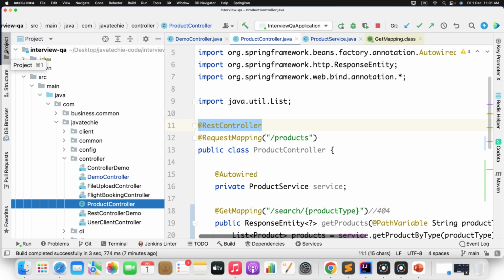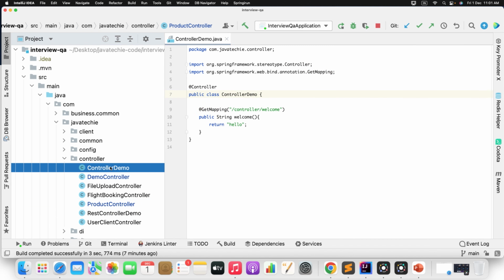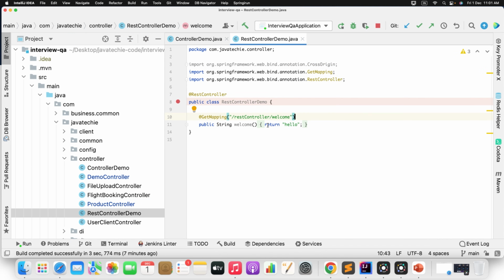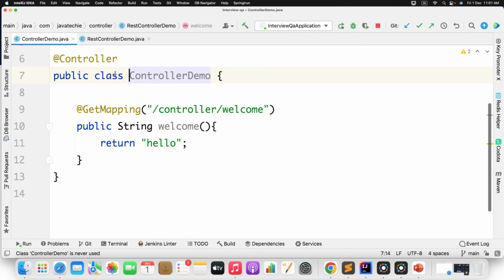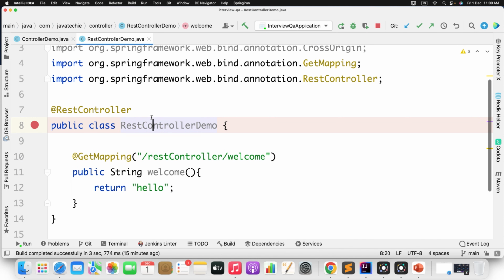Okay, so let me close this. I have created something called controller demo and rest controller demo. Fine. So let me zoom this for you. Here, if you observe in the controller demo class, I have defined the endpoint /controller/welcome and am just returning a plain string. Similarly, if you go to the rest controller, here also I have defined /rest controller/welcome as an endpoint and I am just returning a plain string.